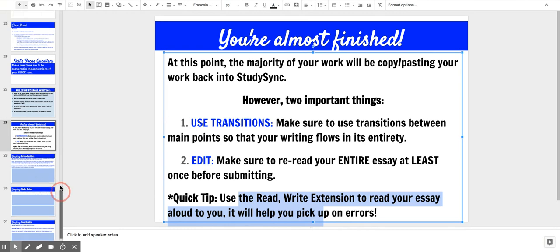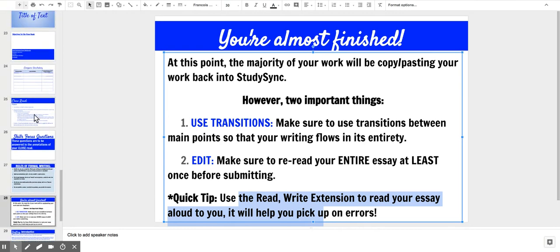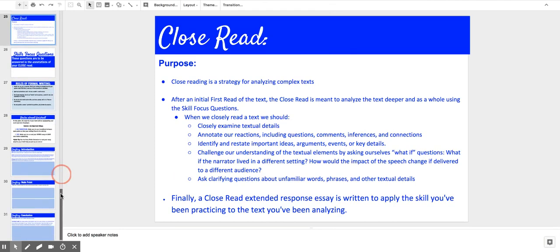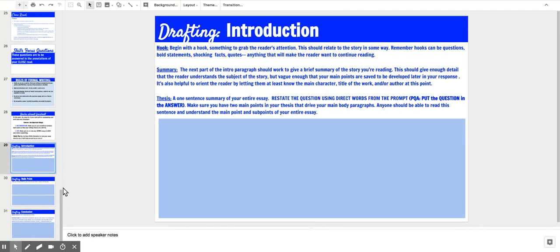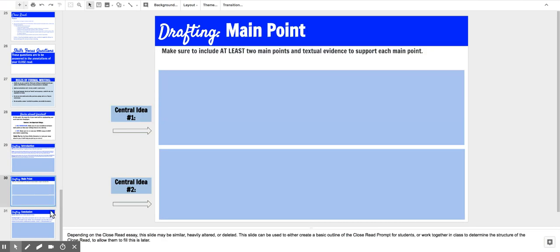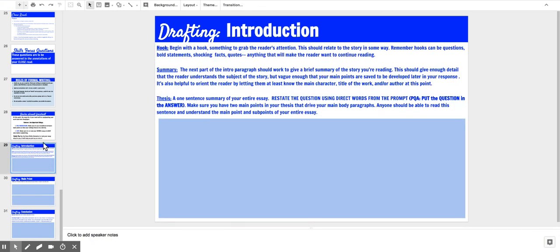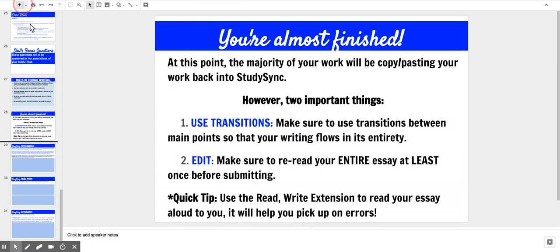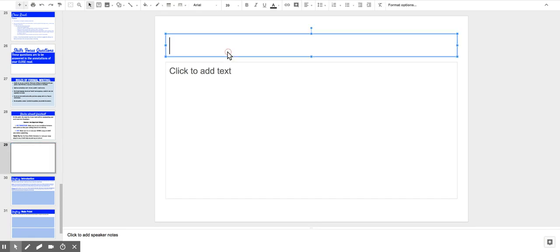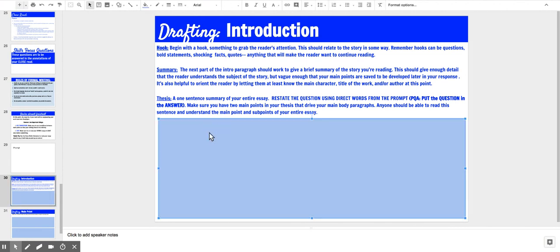Now, as far as the close read goes, at this point, you have the option of just giving them the prompt and having them work on it, or you can break it down further. And I included this outline as well for a close read essay because it may need to change or be altered depending on what the actual prompt is asking of them. But I wanted to give you an example of, at this point, I would include a slide that had the prompt on it. And then I would go through and help them break down, okay, on the intro, this is what we're going to be doing.